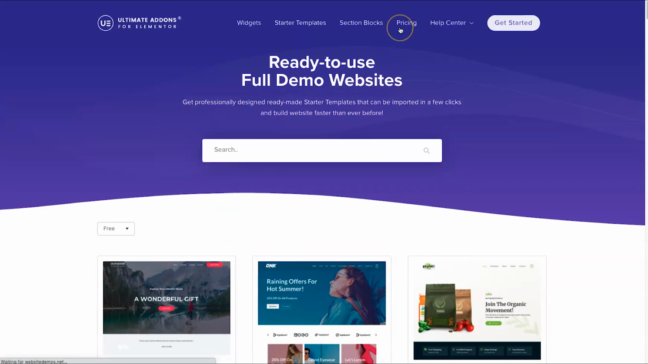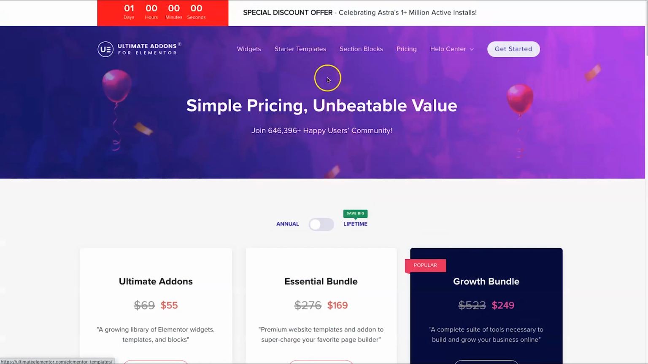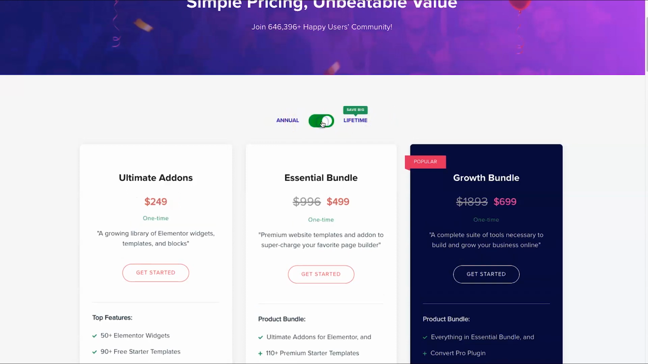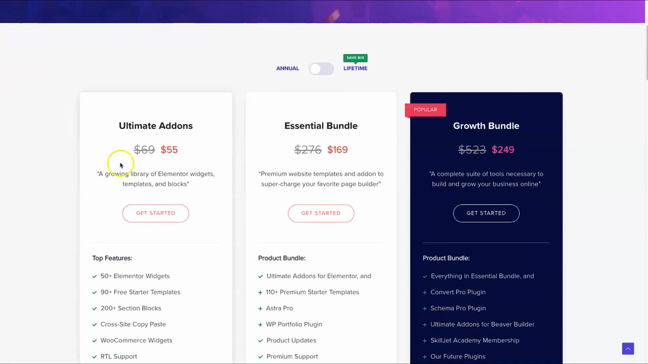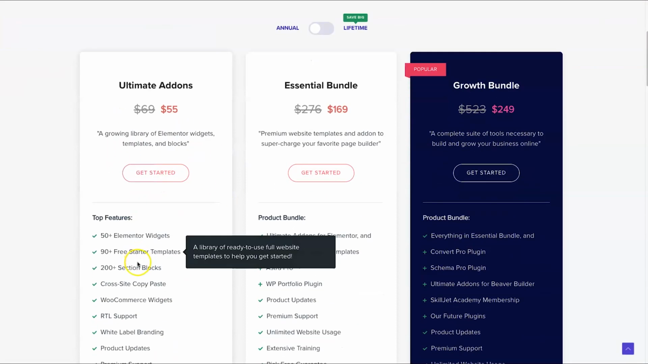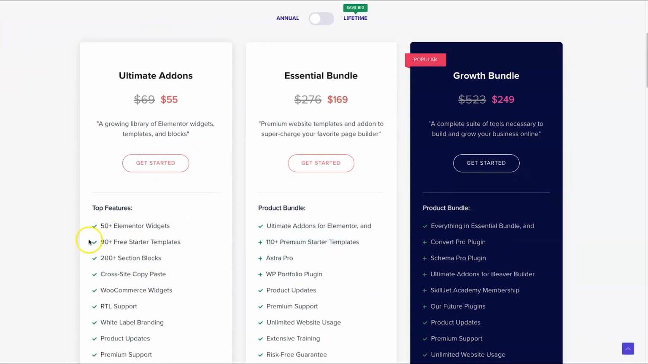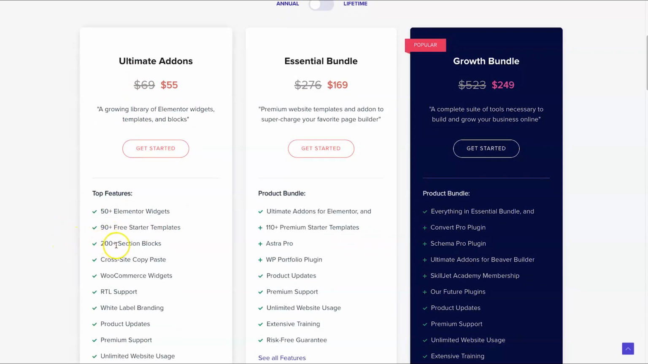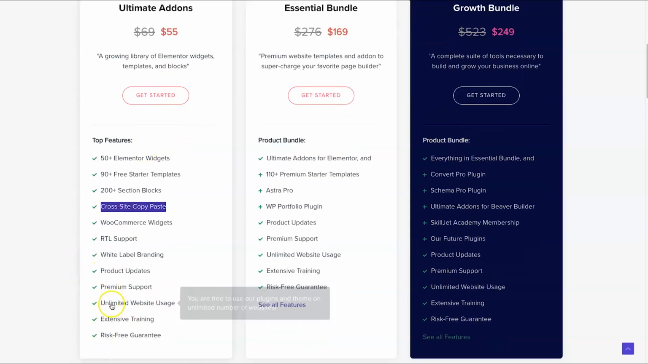Finally, before we go into my dashboard, I'm going to show you the different pricing. So there are 2 different options. You can get annual or you can get lifetime. So if you switch it, it's going to change the price. And then we've got the Ultimate Addons bundle, which basically gives you the different widgets inside of Ultimate Addons. You also get 90 free starter templates, which I showed you briefly just before. Then finally, we've got some blocks, and we've got the cross-site copy paste, which I actually love. It's a very cool feature. And you've got other bits and pieces as well.